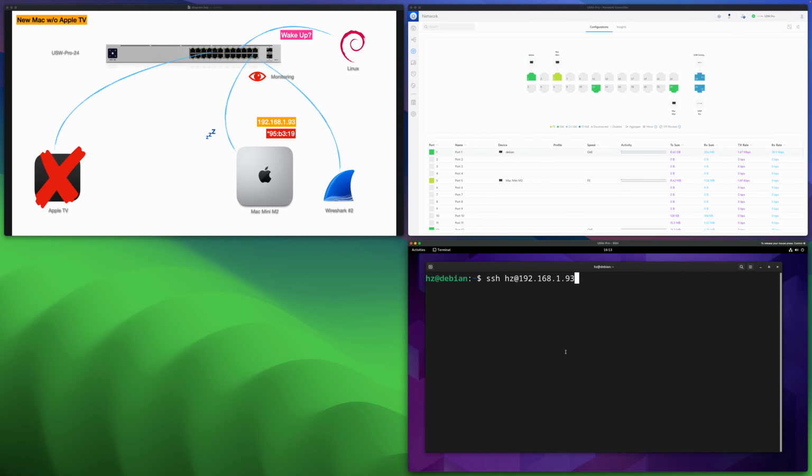Now let me try to SSH into the Mac Mini to see whether we can still wake it up. Yep, no problem. So the Mac Mini woke up by itself. It doesn't really need Apple TV. You can also confirm the Mac Mini status by the color for port 5. It's green now. Okay, so we have completed all four scenarios.